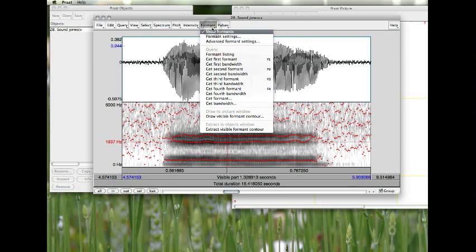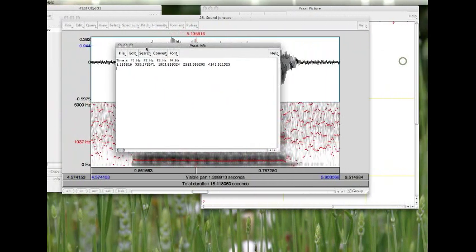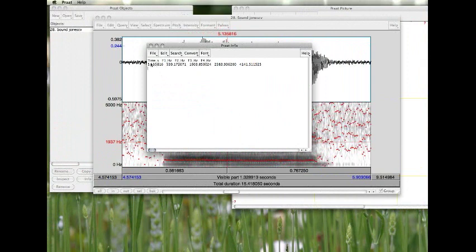The other method is to get the formant listing here. And this produces an extra little window where it's like a table with some columns and numbers. So the first value is the time, so the time 5.1 seconds into the audio file. Then we've got F1 there, 539 hertz, F2, 1903 hertz, F3, 2383 hertz, and so forth.